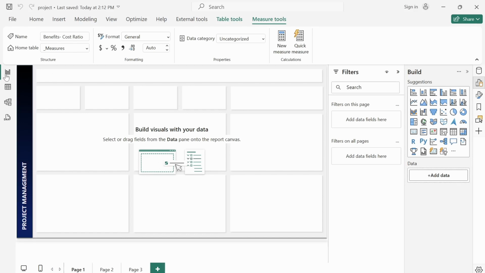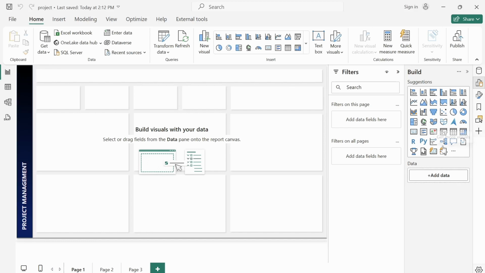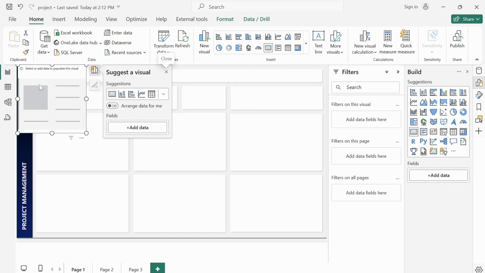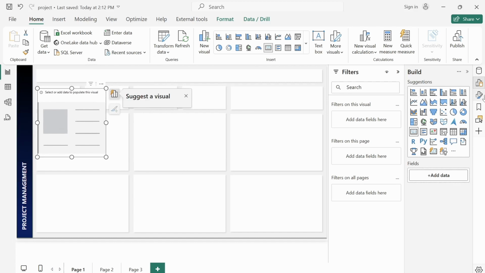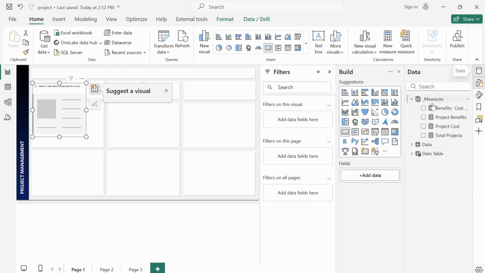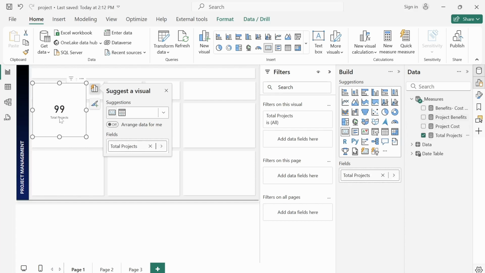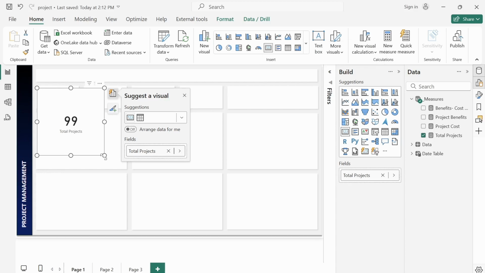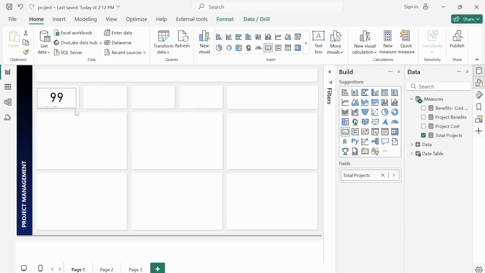We'll start creating our visualization. So the first visualization we're going to create is the normal card. Just click on card. So we want to represent our total project. So I'll click on this to show my measures, select total project. So you can see we have 99 projects. Adjust it to fit this particular card.